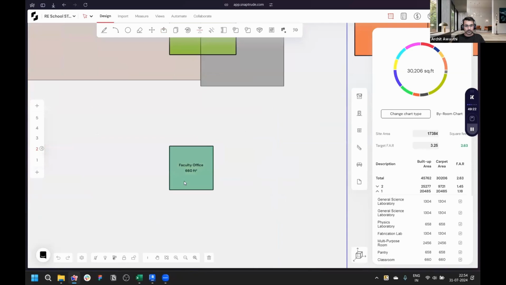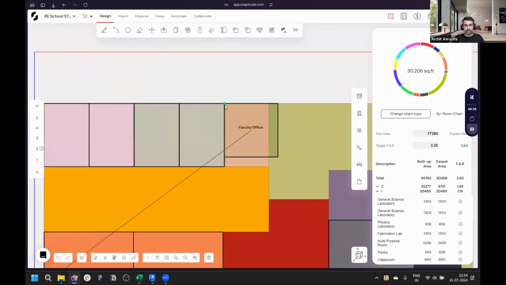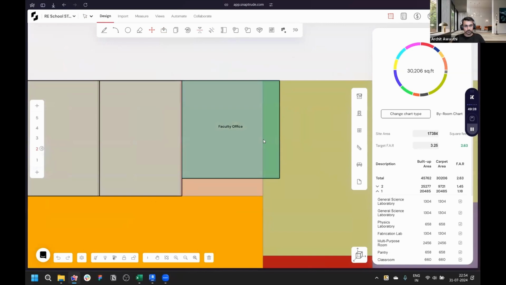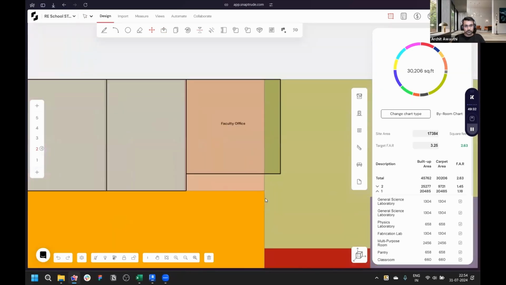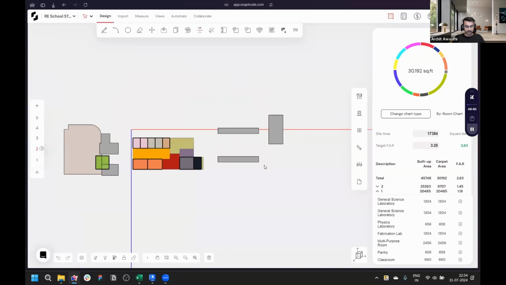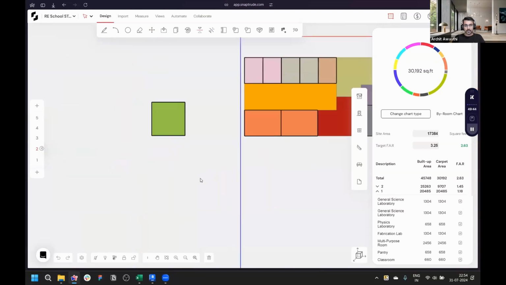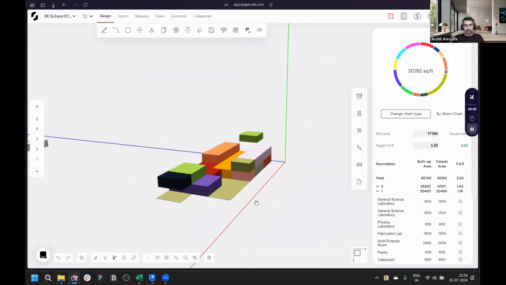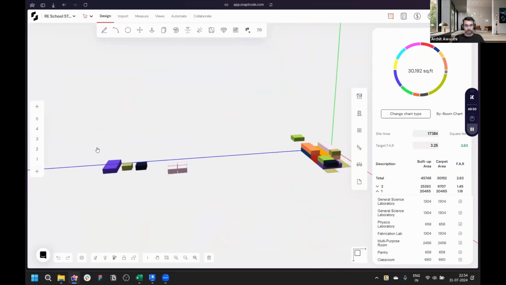And yeah, I think this is the only one left, faculty office, which is again 660 square feet. So we can place it on top of the classroom here. Yeah, there you go. These are the Revit roofs showing up. I'm just going to hide these. Yeah. And very quickly go and do the same thing for the third floor.